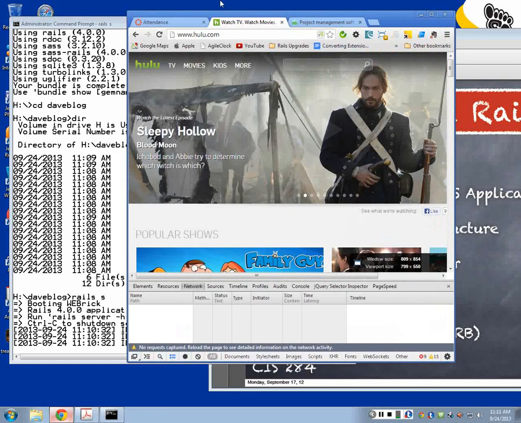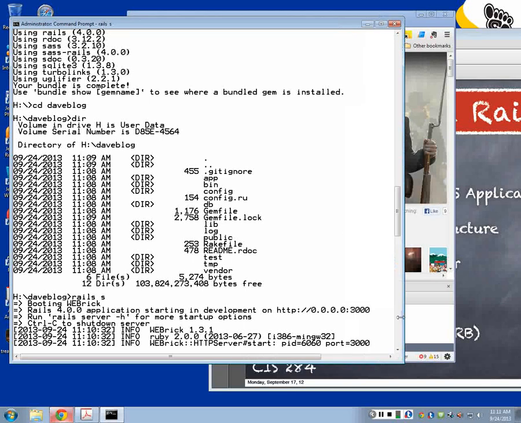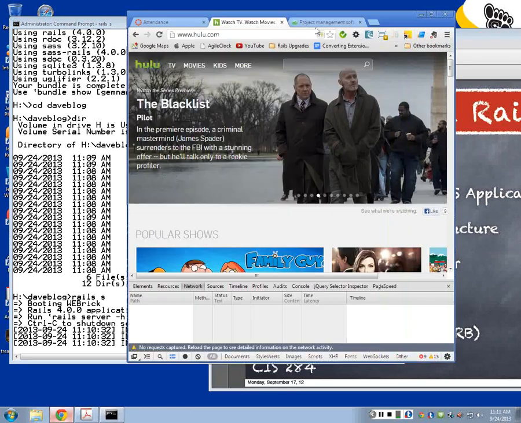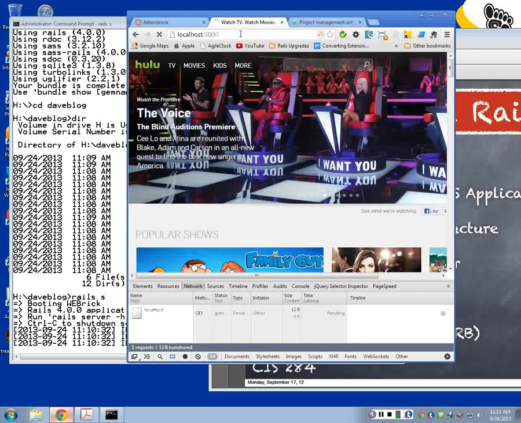So it tells you where it's listening. It says started Rails 4 in development mode on this address, http://0.0.0.0:3000, which is the same thing as localhost. So I can say go to localhost:3000. I want to go to specifically that port.